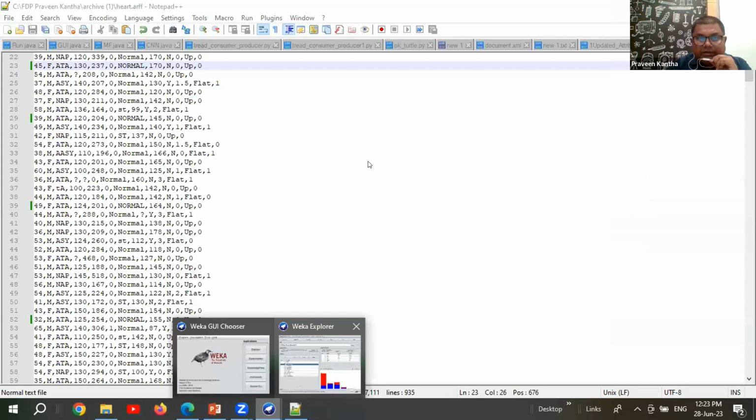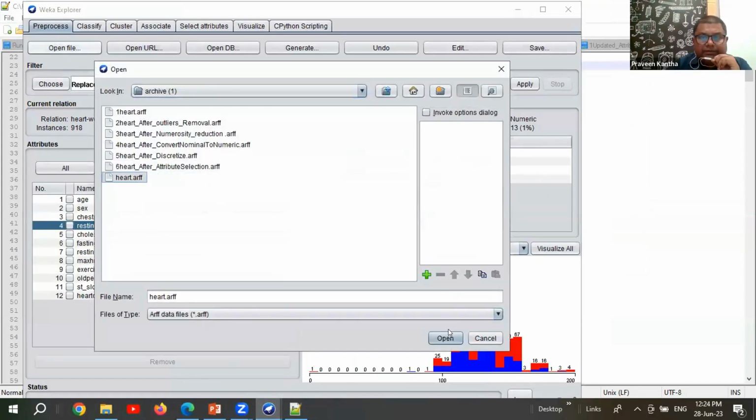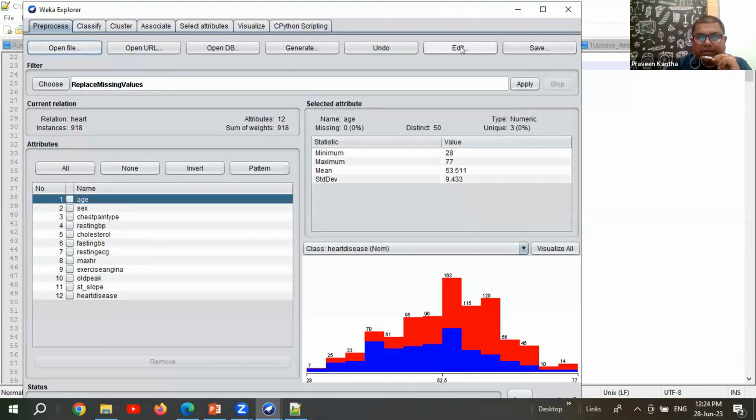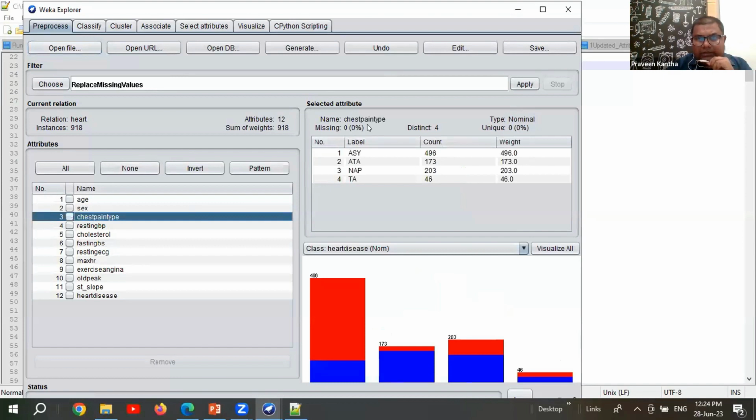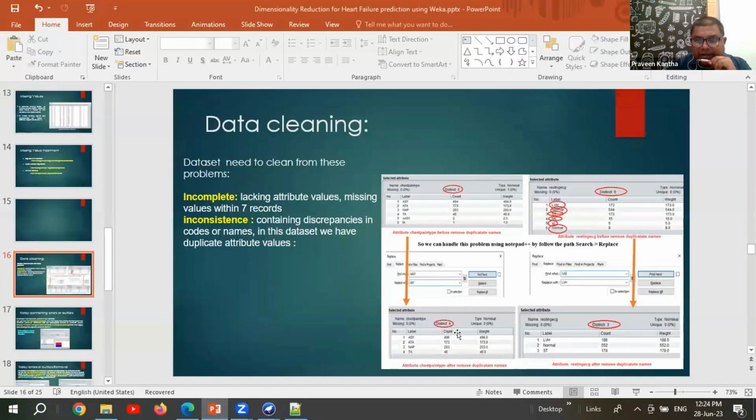Suppose we save this file and want to see the effect on this file. Simply we open this file. You will see the effect. Now you will see the chest pain type has 4 distinct values. At the start there were 6 distinct values. After the change, the distinct values are 3. And in chest pain type, there were 6, and after the change, the distinct values are 4, through which we have cleaned the data.